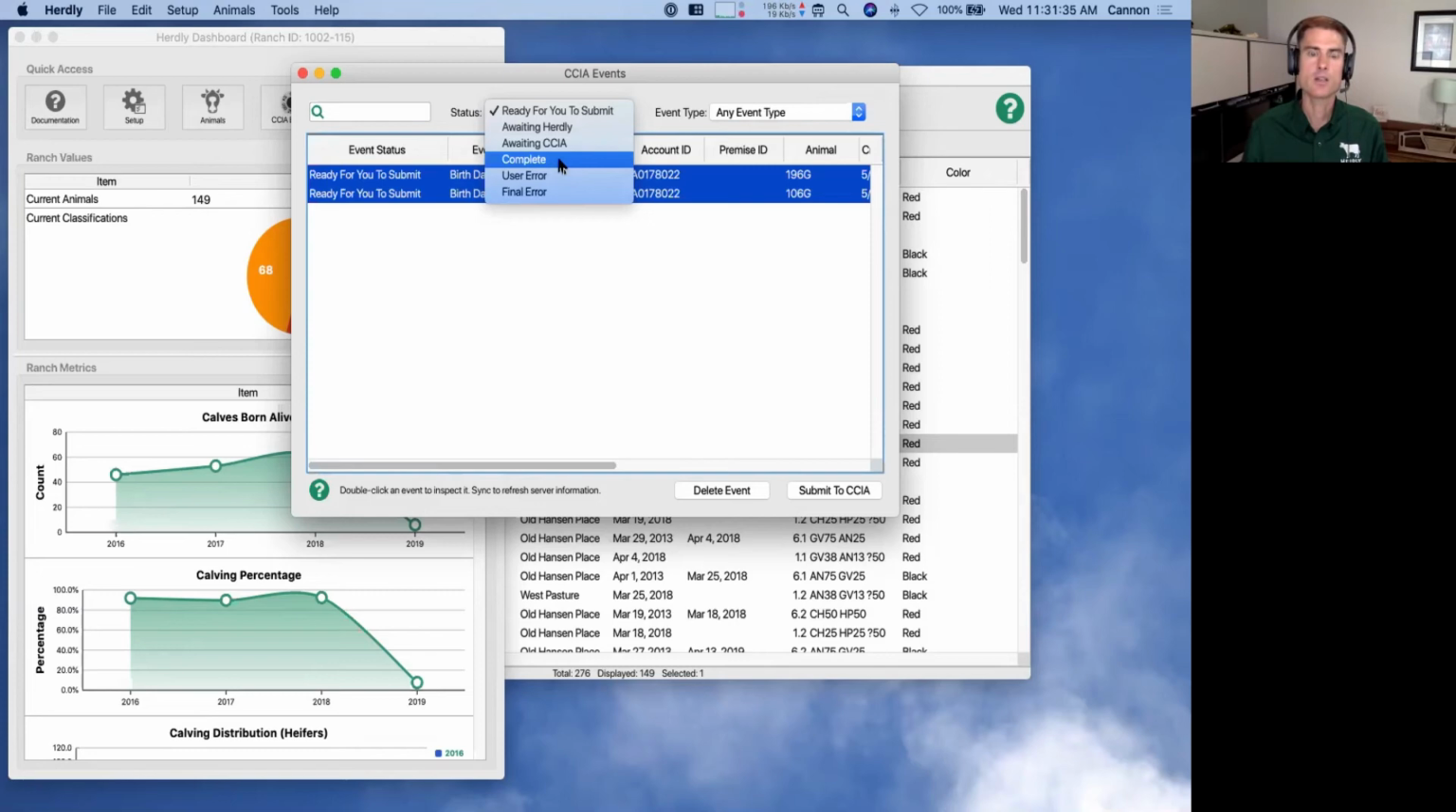If it doesn't, there are two places it can go. It can go into a user error state, which means that there's something that was wrong, but it's usually something you can correct quite easily. So for example, maybe your password was entered incorrectly, and so you just need to fix your password. Maybe your premise ID was not entered correctly. You just need to change your premise ID, then you can resubmit these and everything goes through fine.